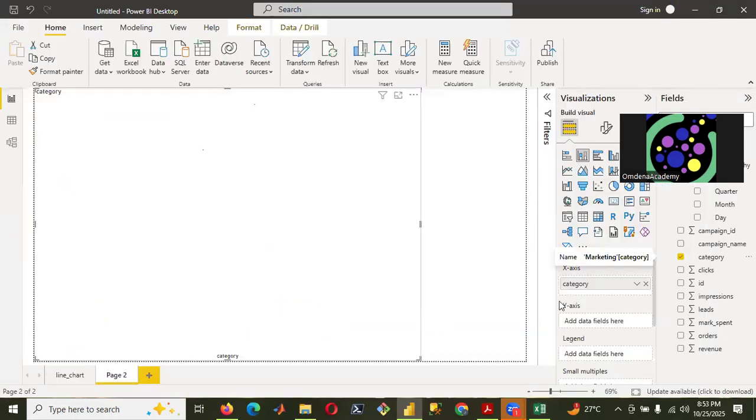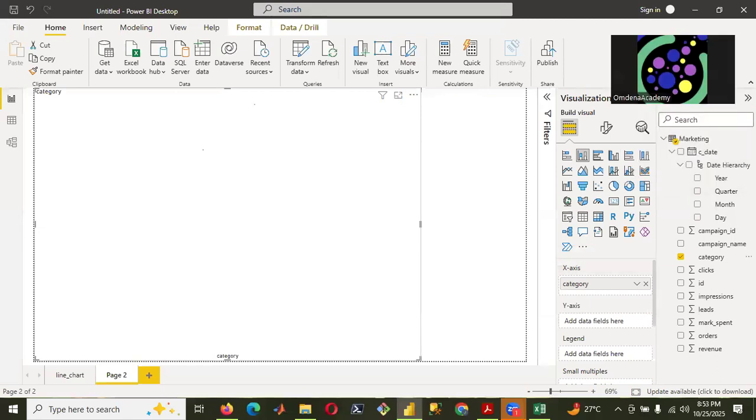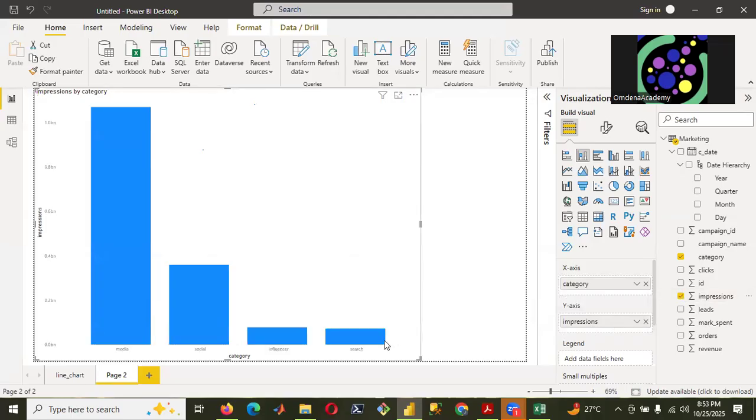Now we want to know how many impressions per category, right? We can go with how many impressions per category. We can go with how many leads per category. Or let's just do impression. So we'll put impression here. You can see media has the highest impression, followed by social, followed by influencer, and then search. They are arranged in descending order.